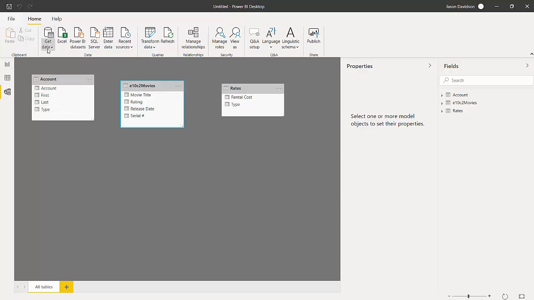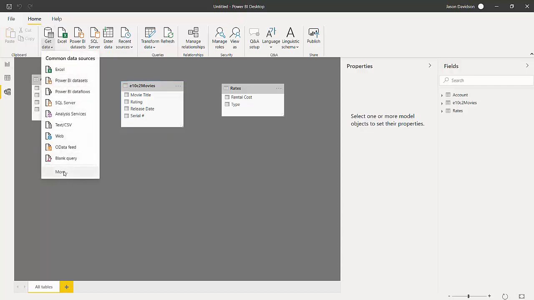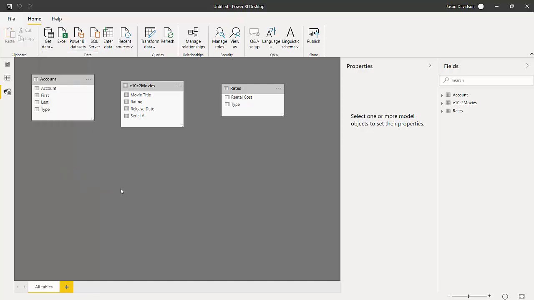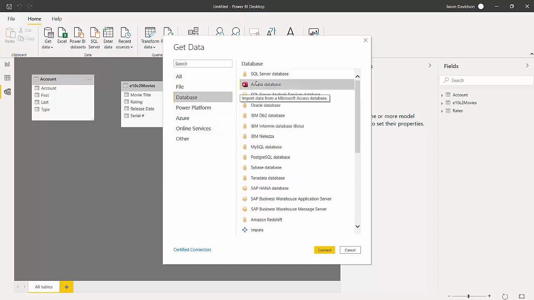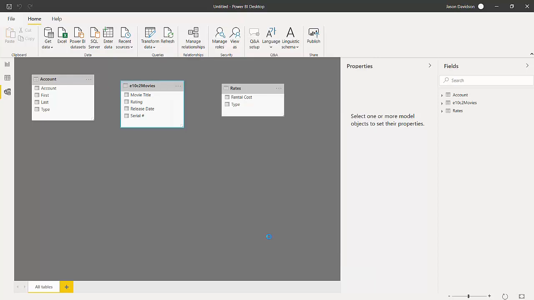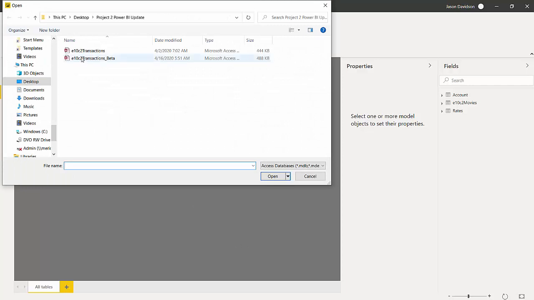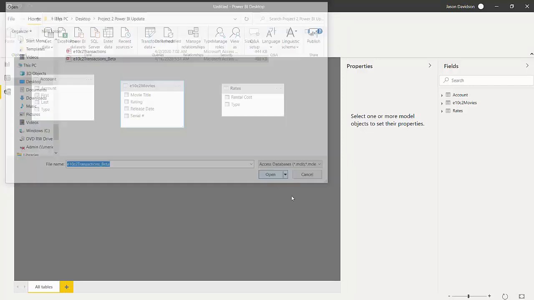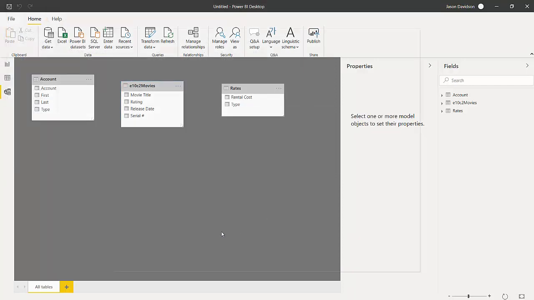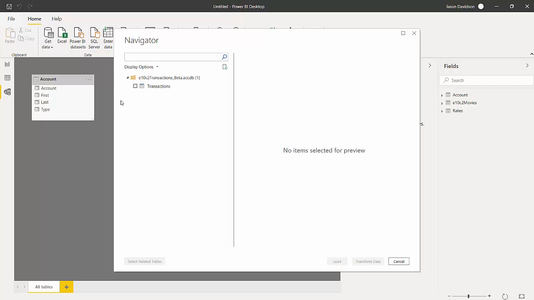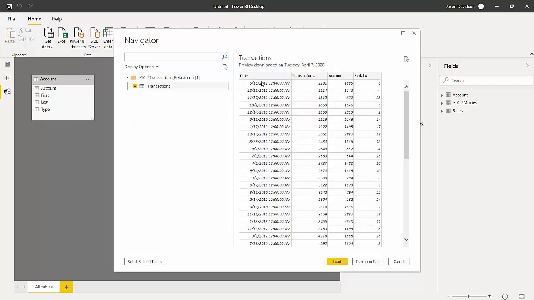So our next step is we're going to go back to get data, and we're going to grab our last file, which is our Access database. I've got two files here. One's got some additional data that we're going to look at. So we're going to choose the beta file. I go to transactions. And I'm going to take a look.